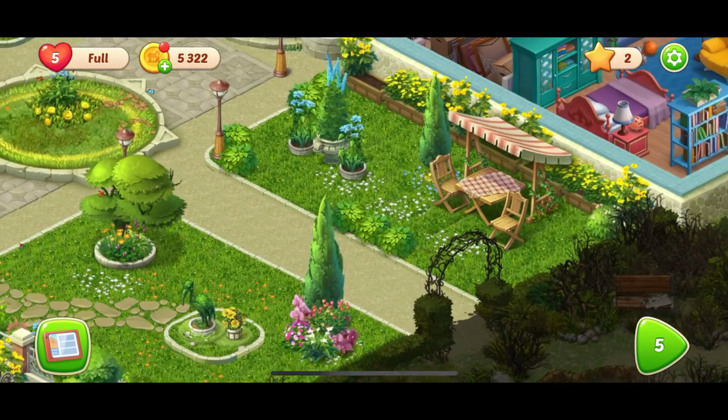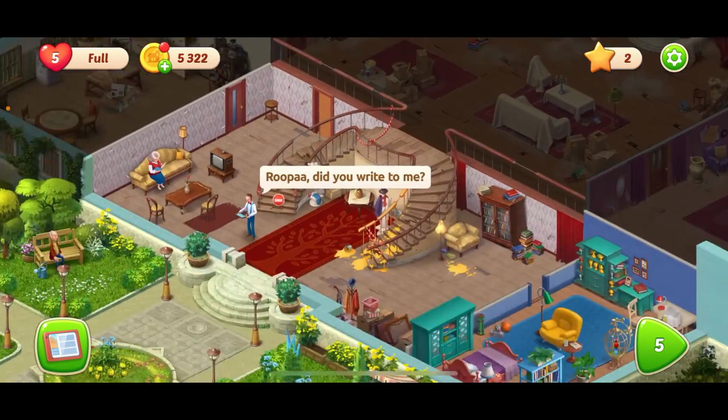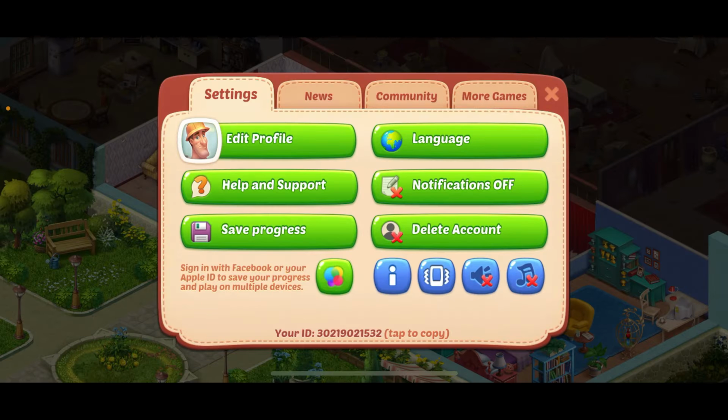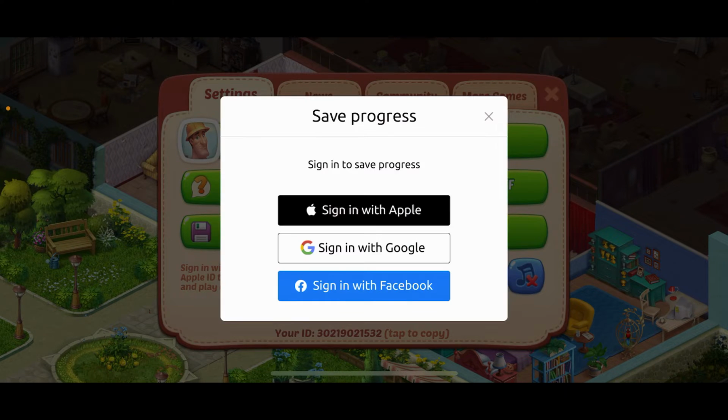Start off by launching the Homescapes application on your preferred device. Once it's done, go ahead and tap on the settings or the gear button at the top right hand corner. In the pop-up menu, tap on Save Progress. You'll be able to see options that can help you sign in with one of these social media accounts.